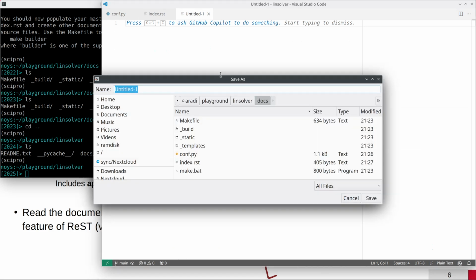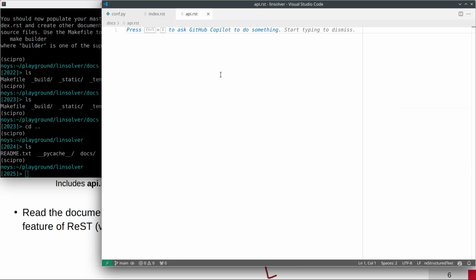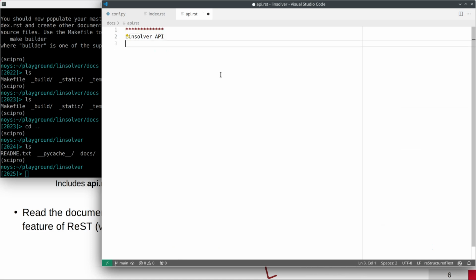I would just save it under the name api.rst, and again here I'm just making a header. Let's call it LinSolver API. So this is basically the API documentation of the LinSolver project, and instead of writing it by hand, it should be extracted.